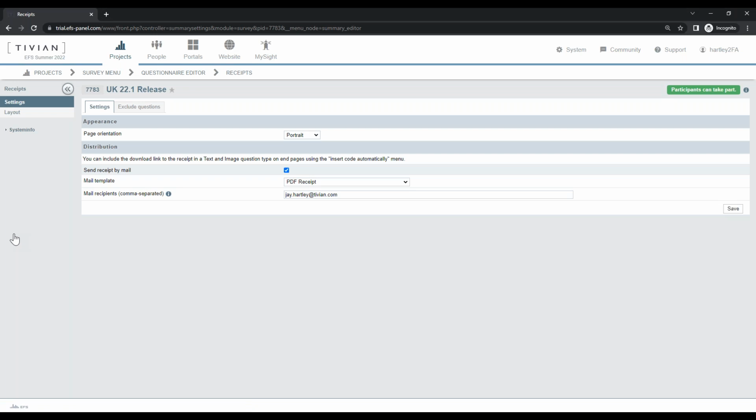So on the first page, you can see there's just a couple of basic settings. You have the option of displaying this in either portrait or landscape, and you can choose whether or not you want to send this by email. So you can see here, I've set this up. I've created an email template which has got that specific wildcard in it. And for now, because I'm just doing this as a test, I've just put my email in here.